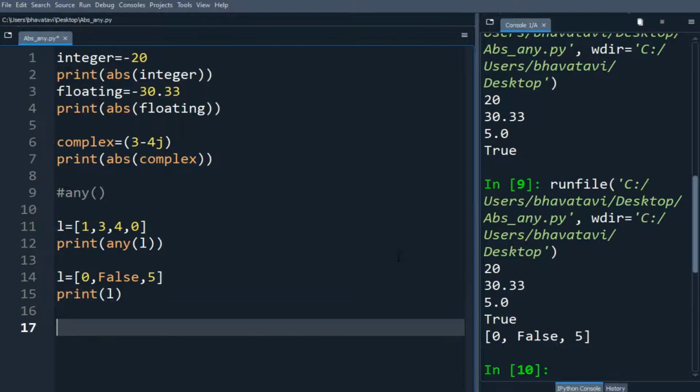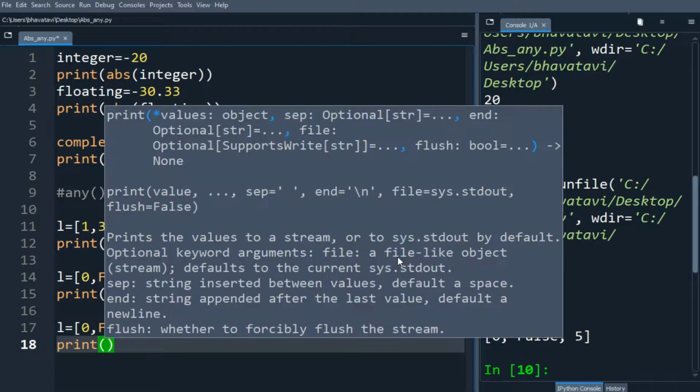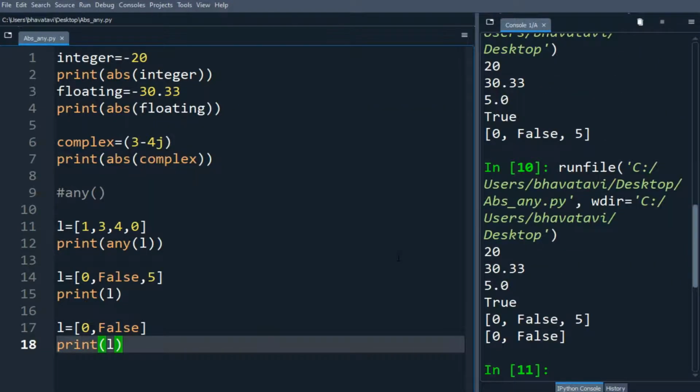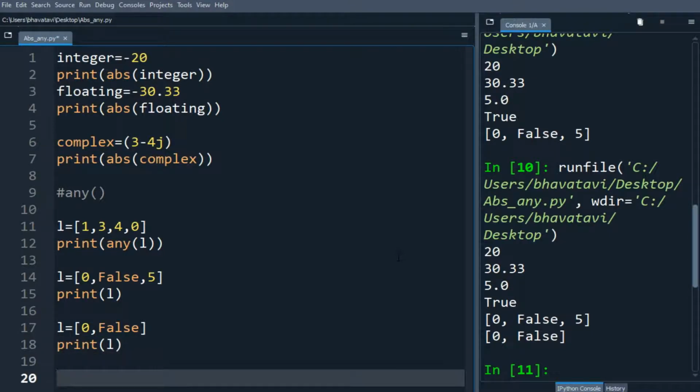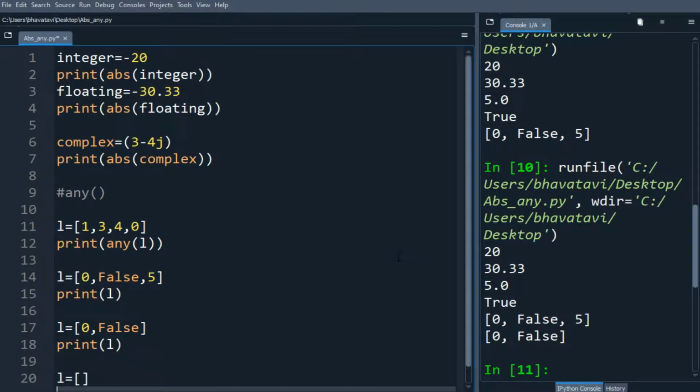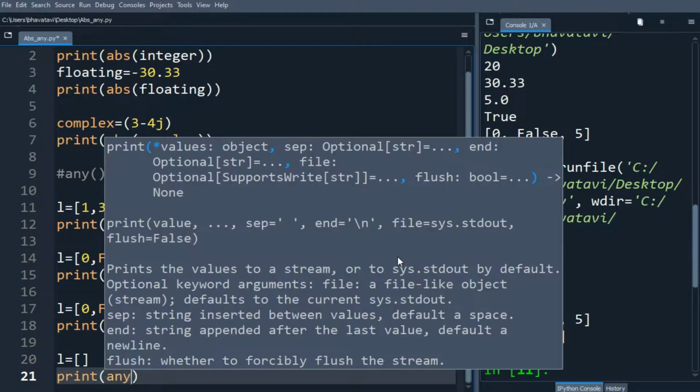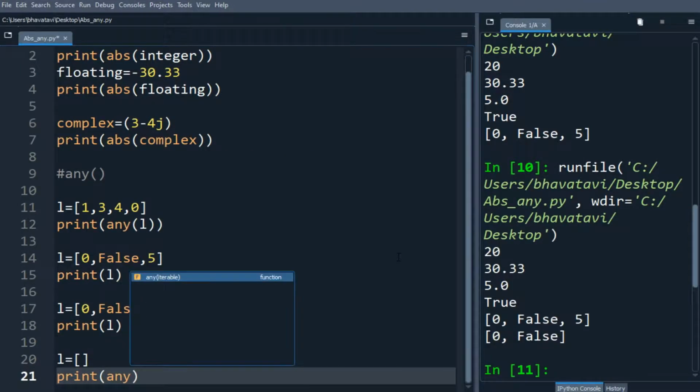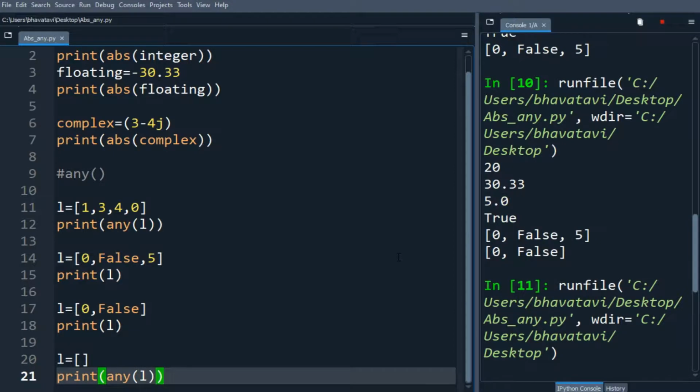Okay, similarly let's take L is equal to, let's say, 0 and false. Okay, false. So let's print L. So again it is giving the output as false. So let's take an empty list, L equals empty list. So let's print any of L. Okay, so here also we will get false since the iterable is empty.